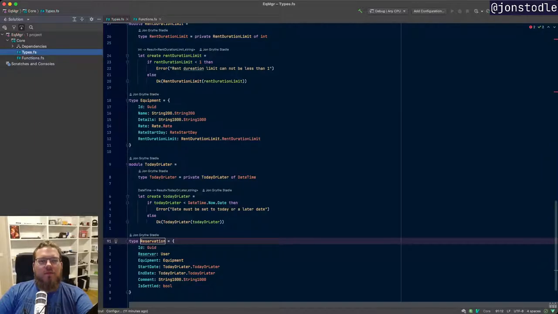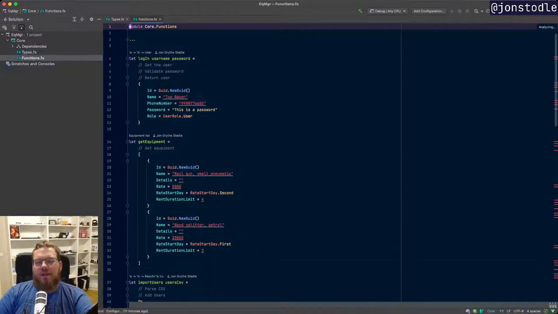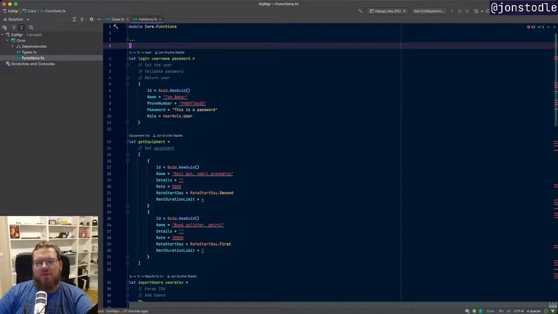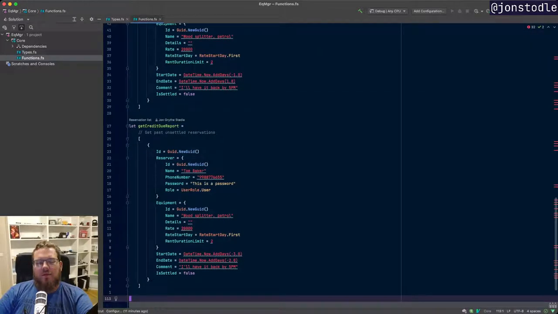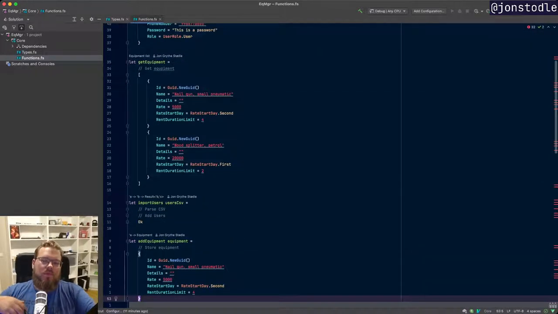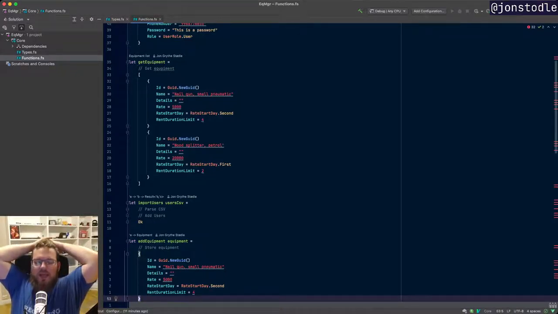So next I'm going to try to define some of the workflows basically. So let's do like a simple thought experiment. One of the requirements is that a user should be able to reserve a piece of equipment. Is that a bit complex, maybe?